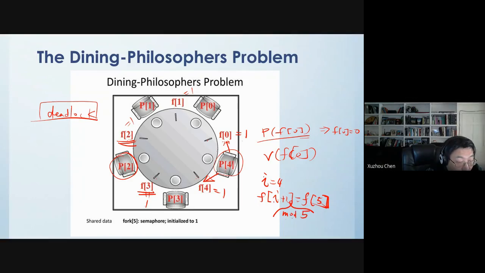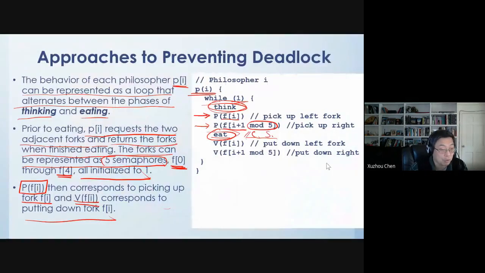So I plus 1 modulo 5. When I plus 1 equals 5, you can replace it with F0. Does it make sense? Because we have to use the modular operation, because it's circular, right? So F0, 1, 2, 3, 4, 0, 1, 2, 3, 4, 0, 1, 2, 3, 4. The left one is 4, the right one is 0. So this modular operation only applies when I plus 1 equals 5, and then the index goes back to 0.